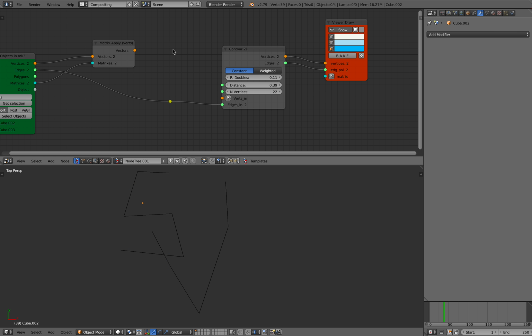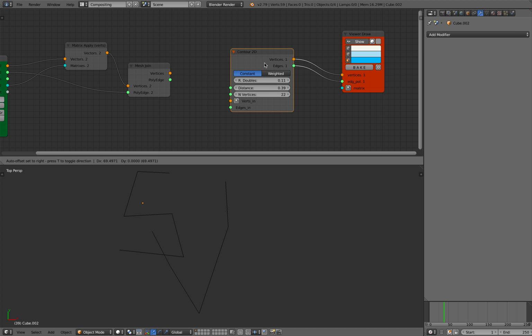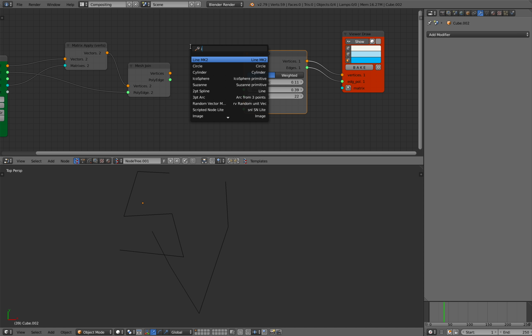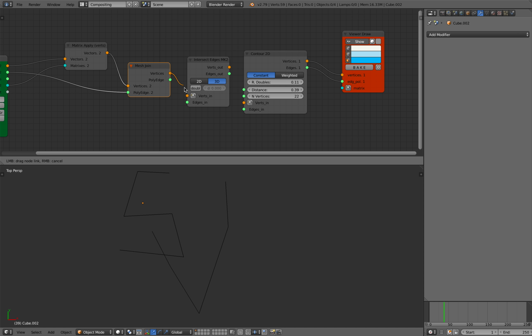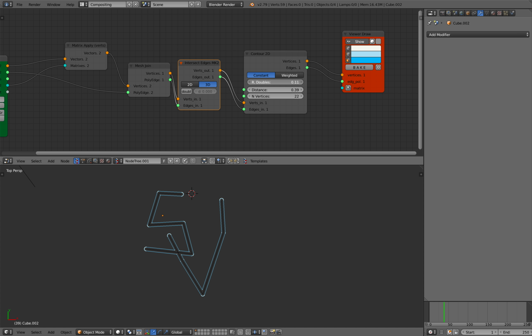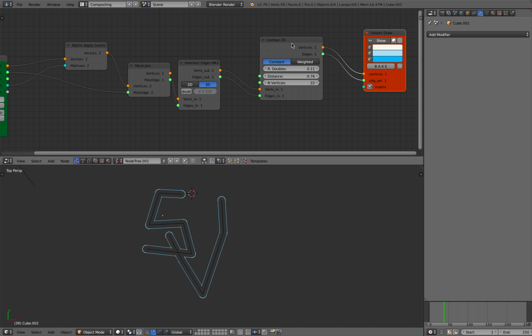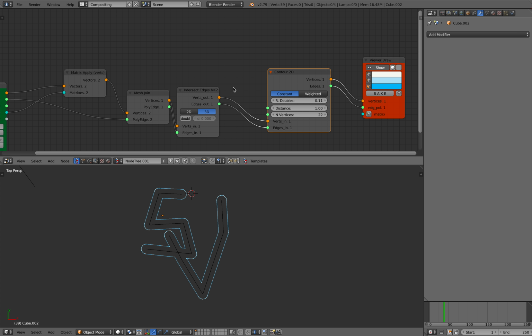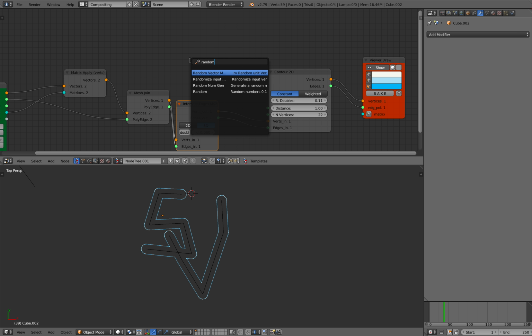Let me split. Mesh join, and then use intersect edges. There you go. That's the result that I was thinking. Very nice. I wonder if the distance actually works in a factorized kind of way.